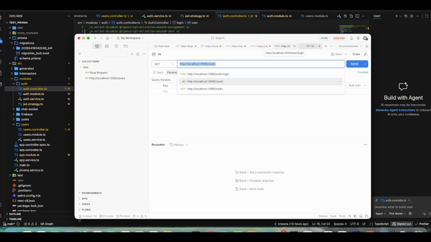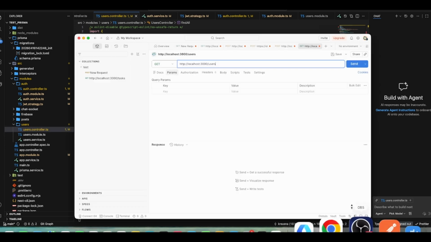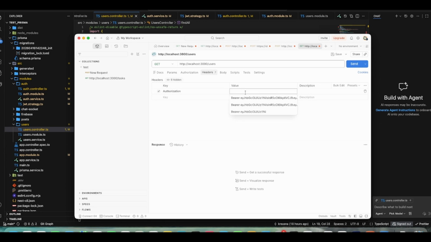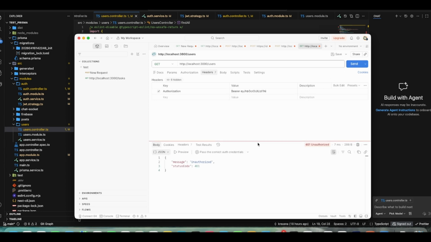Next, let's attempt to fetch our protected resource by sending a GET request to the user endpoint. First, to ensure our JWT guard is doing its job, we hit the route using an incorrect or malformed token in our authorization header. As expected, our passport-jwt strategy intercepts the request, blocks access to the controller, and throws a clean 401 unauthorized status code. This proves our route is successfully locked down.